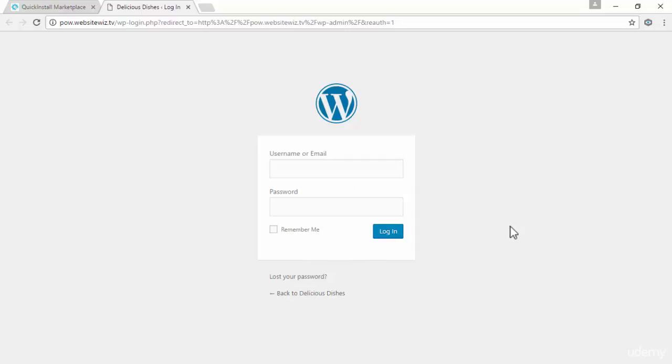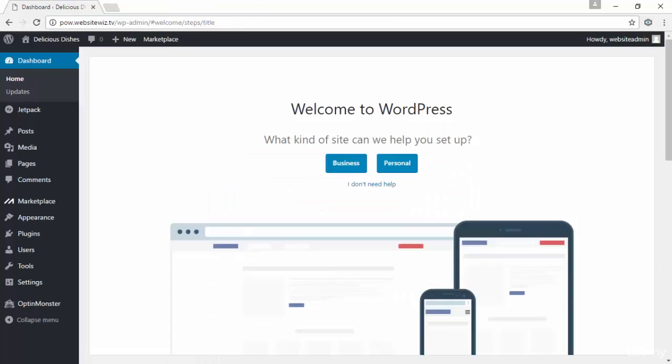And then finally, once the domain name's finished propagating, you'll be seeing this login page right here. So you can use your username and password from the previous step to log in. So I'm going to do that right now. So here we are, we've now logged in to the back end of our blog.